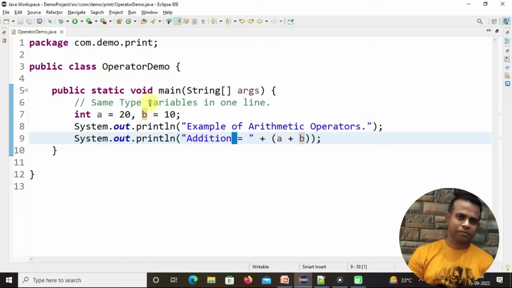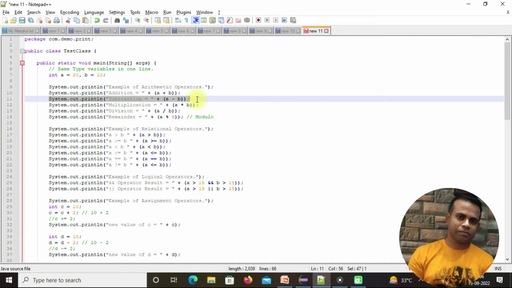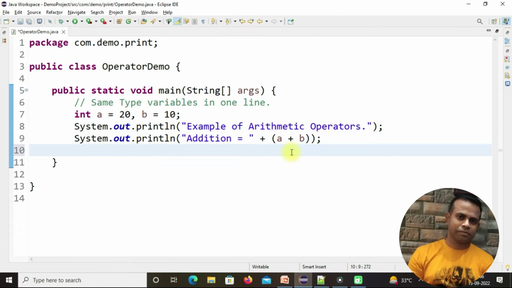Now let's create some subtraction operation, right? So let me again copy paste the subtraction part. I'm doing this copy paste only to save your time. So this is for subtraction. I am using a statement like subtraction, then this operator, then a minus b. So a is 20, b is basically 10.